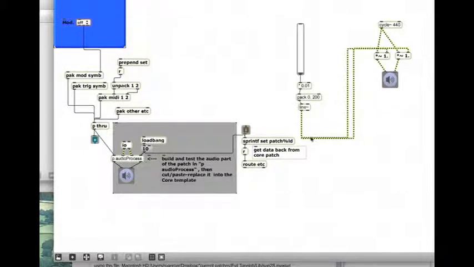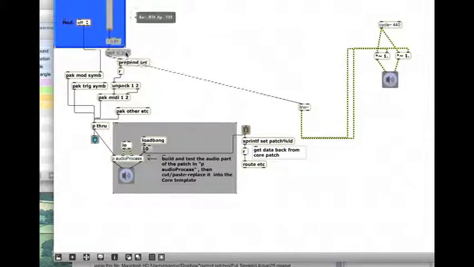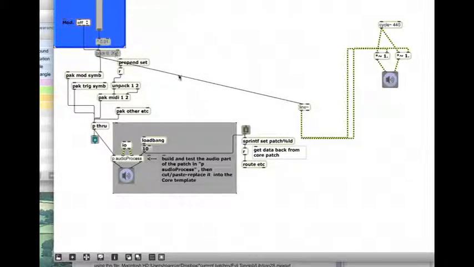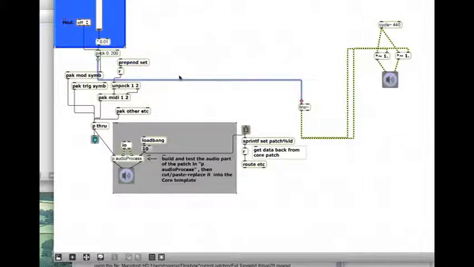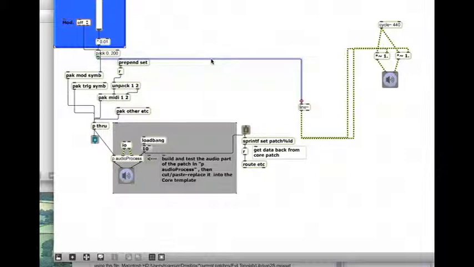Okay, so what we're going to do is take the UI part of it, that is anything non-signal, and we're going to keep it in the template. And the audio part we're going to put in this P audio process down here, this subpatcher. So it looks like the signal stuff starts here. So if we just take that, it's going to go into the UI for the time being. Get rid of some of this other stuff as well.